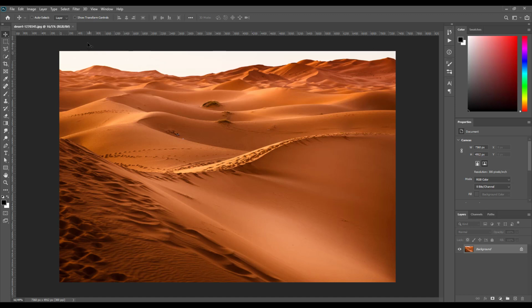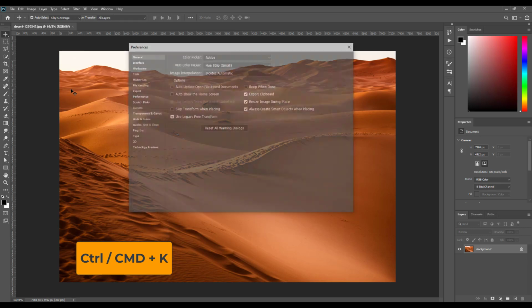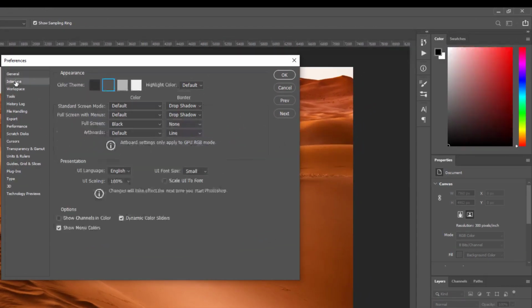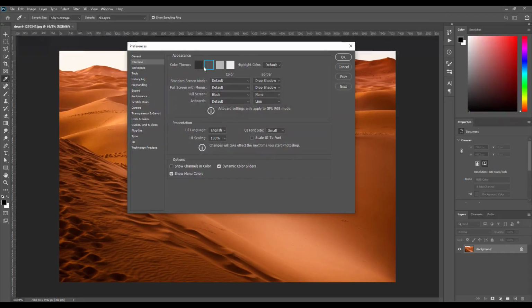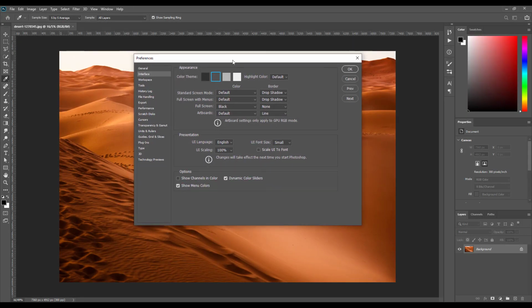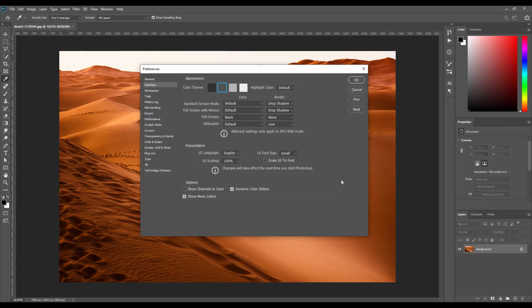You can also change the color theme of the interface. Press Command or Control K, which is the preferences. Now let's go to Interface and Color Theme. I can make it darker, or totally white, or a bit grayish, and this was the default actually. And here's the cool part. Look at the highlight color, which by default is gray. Sometimes I can't see properly which layer I've selected. So come to default and put it on blue. Now it pops more. This is actually what I use most of the time.